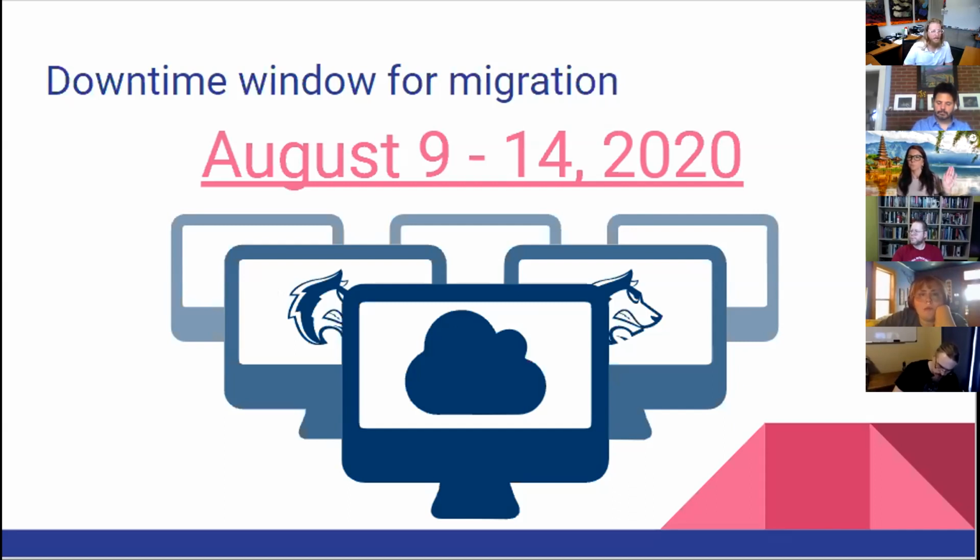So when we come back up on the 14th, you're going to be logging into a brand new version of Blackboard. Now, from the look of it, though, it will look very much what you're accustomed to today. So it's not going to look different per se. There will be a few extra tools and other things that are in there.